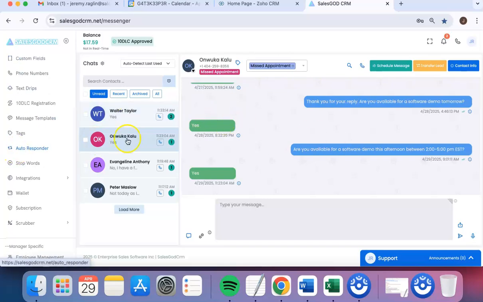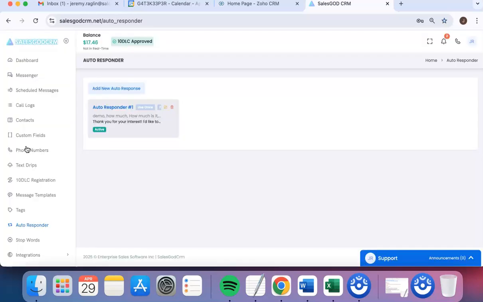Now, the last thing I want to show you that's connected to the Messenger is the autoresponder. If you've not set up the autoresponder in your account yet, you definitely want to do that.